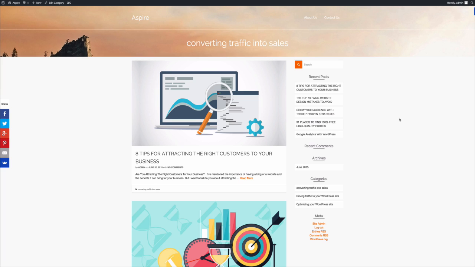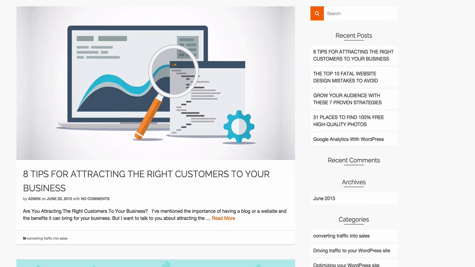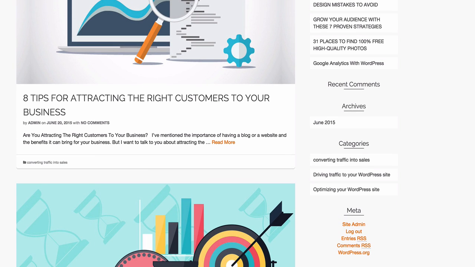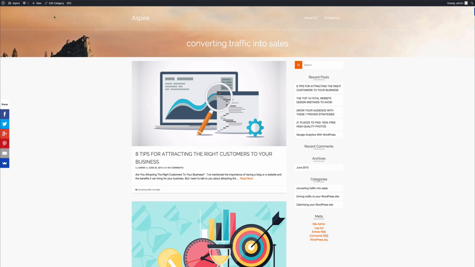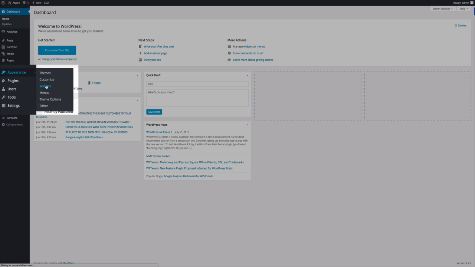Okay, so now what we're going to do is clean up this right sidebar some. We're going to remove the archives and a couple things that we don't need. And then we're going to add a blog page that we can actually add to our custom menu up top here. So what we'll do is head back to Aspire and then Dashboard. Then we'll head to Appearance and then Widgets.